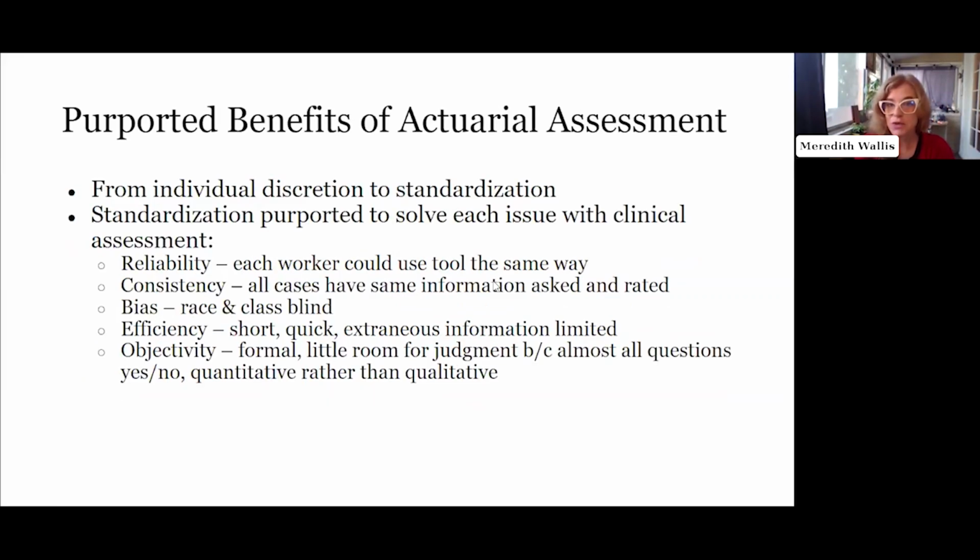The benefits of actuarial assessment, or purported benefits, are that it is a huge limit on individual discretion. The idea for actuarial assessment is not that it replaces clinical judgment, but that it is a check on it. But if you score high on your actuarial assessment, you are not supposed to override it with your clinical judgment. I think the override only goes in one direction for the people who imagined these assessments.